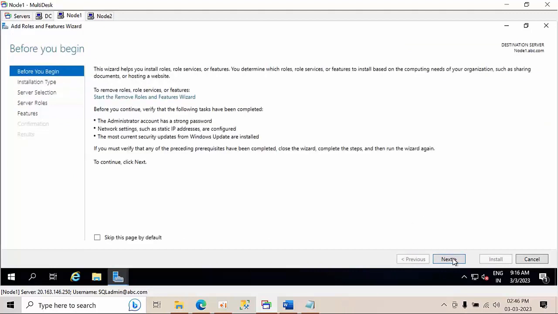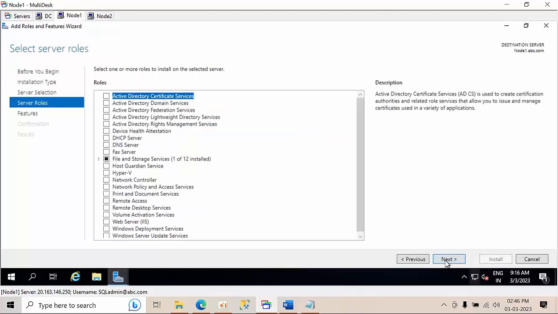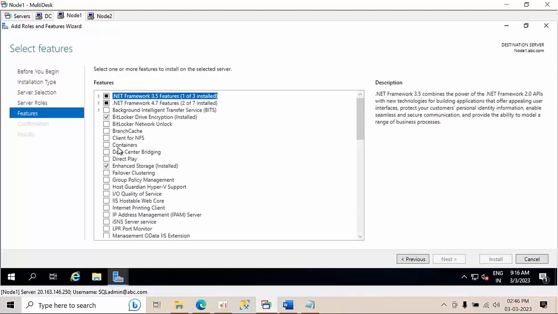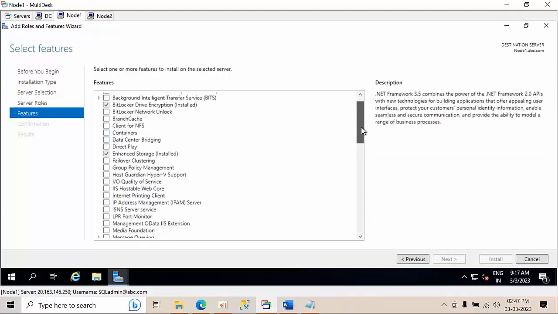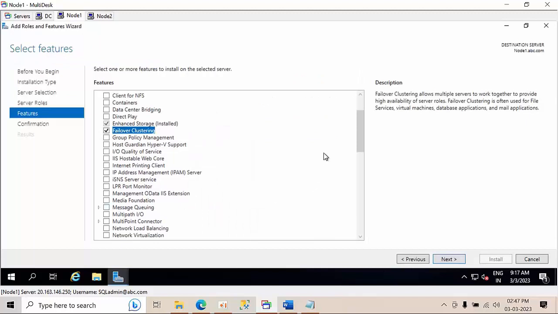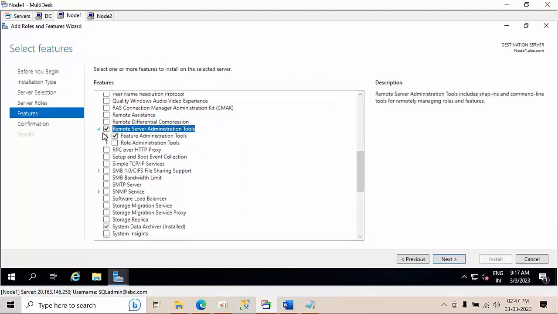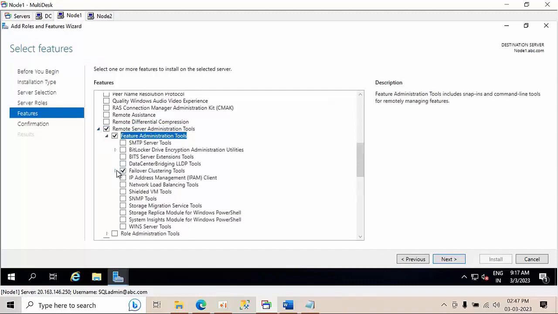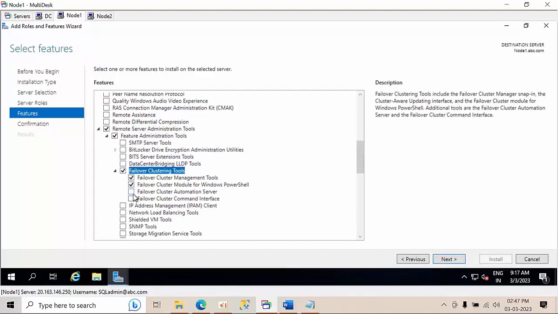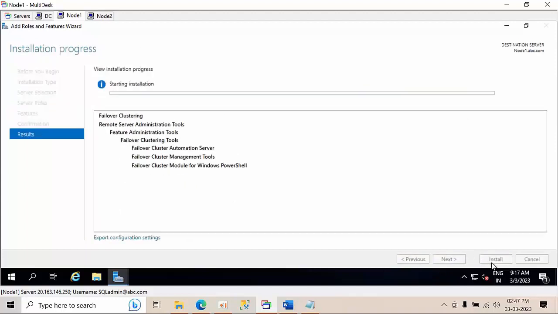So after that, we need to install a clustering feature as well on this machine. Node1, Node2. Okay. Now click next. Now come down, failover clustering feature. Come down. Remote server administration, file servers, failover clustering, automation server. Click next. Click install.